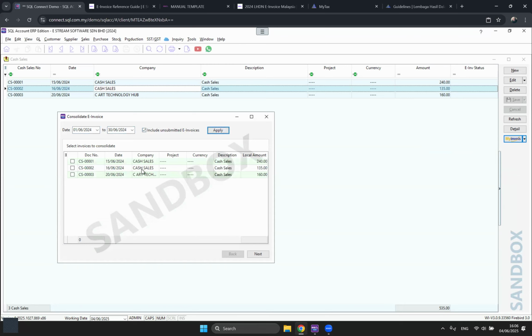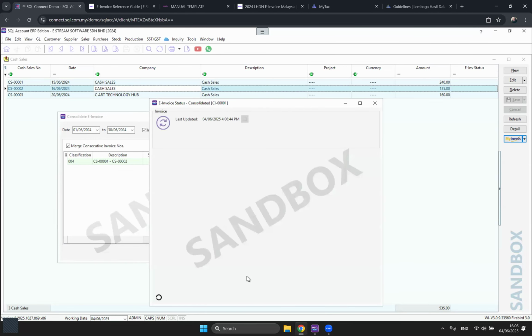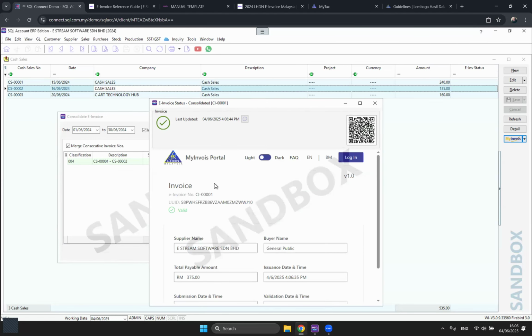Okay, so all the invoices that are not yet submitted as e-invoice will show here. For example, I just want to submit these two as the consolidated e-invoice. Okay, click next. So it will show the sequence like this, number 1 to number 2. So total amount is about 375. Okay, you just click on submit. So wait for a while.